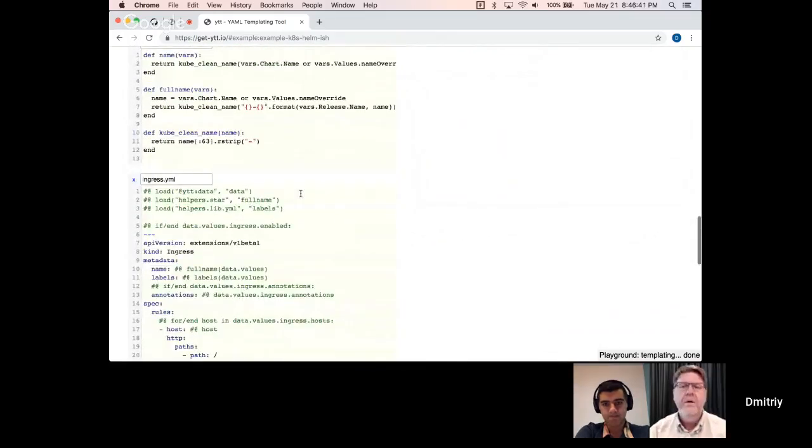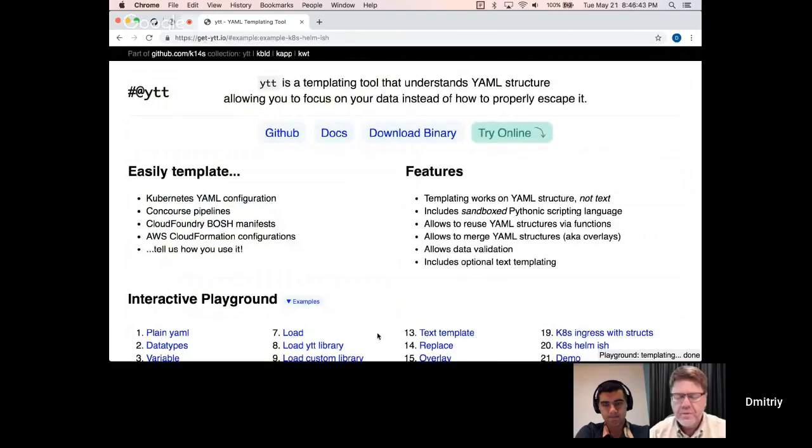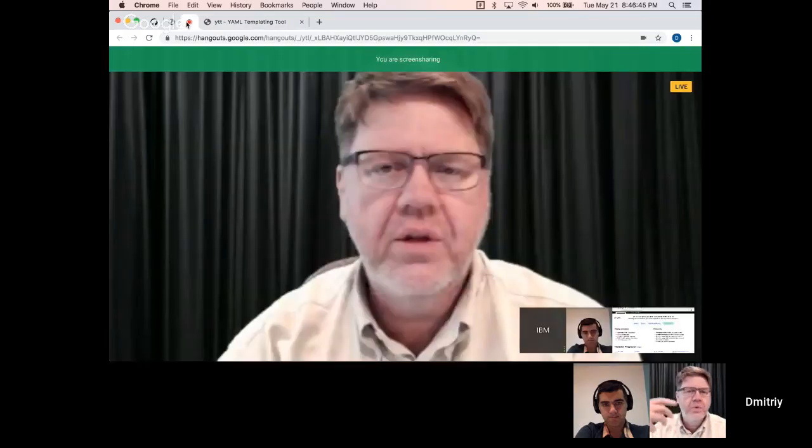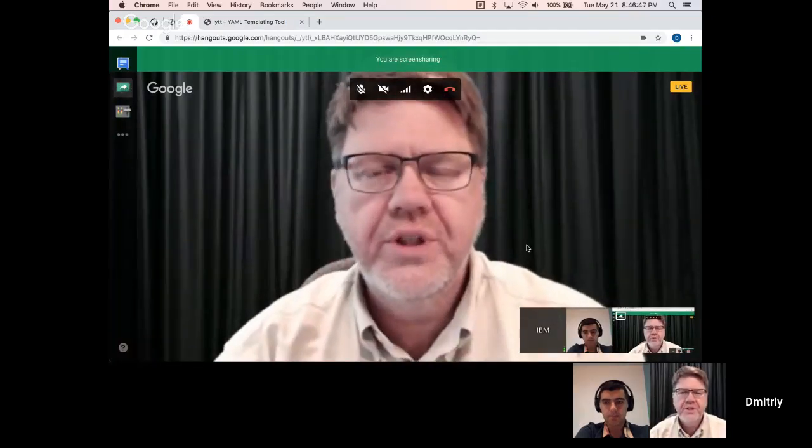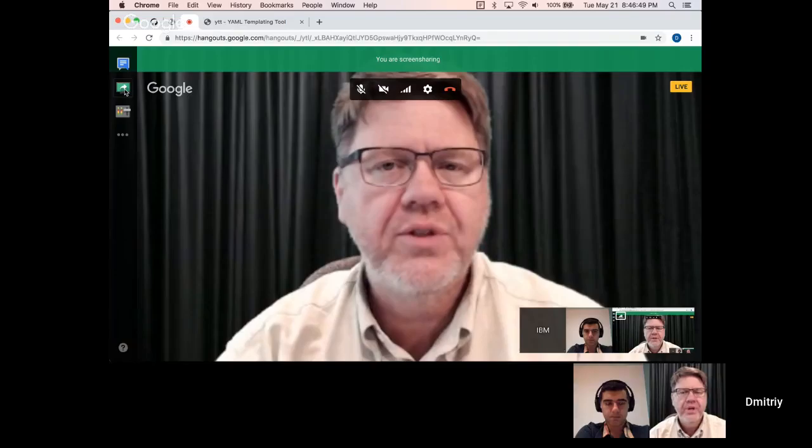Okay. I just want to close with one question, which is, the name of this tool is the YAML templating tool. It's not the Helm templating tool. So that says to me that the potential applications of this tool are broader than the Kubernetes and Helm space. Can you paint a picture of some potential other areas where this might be useful?